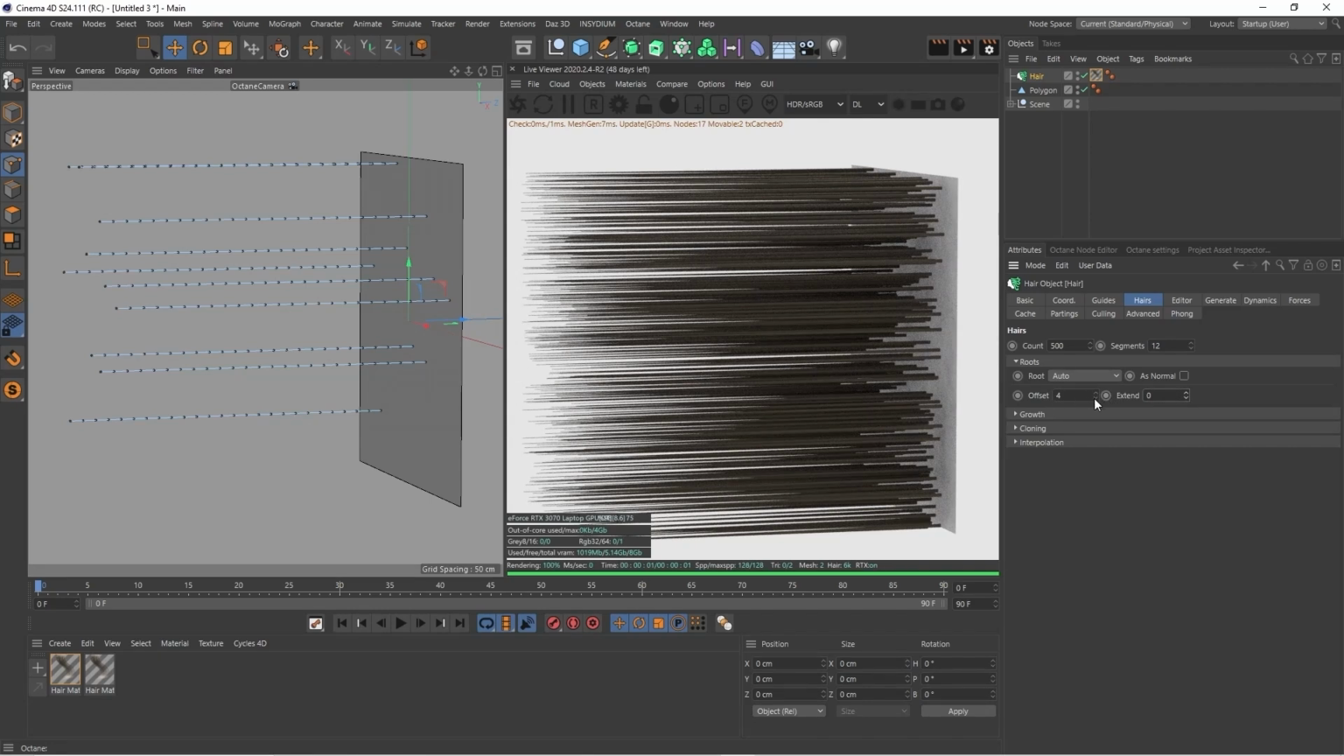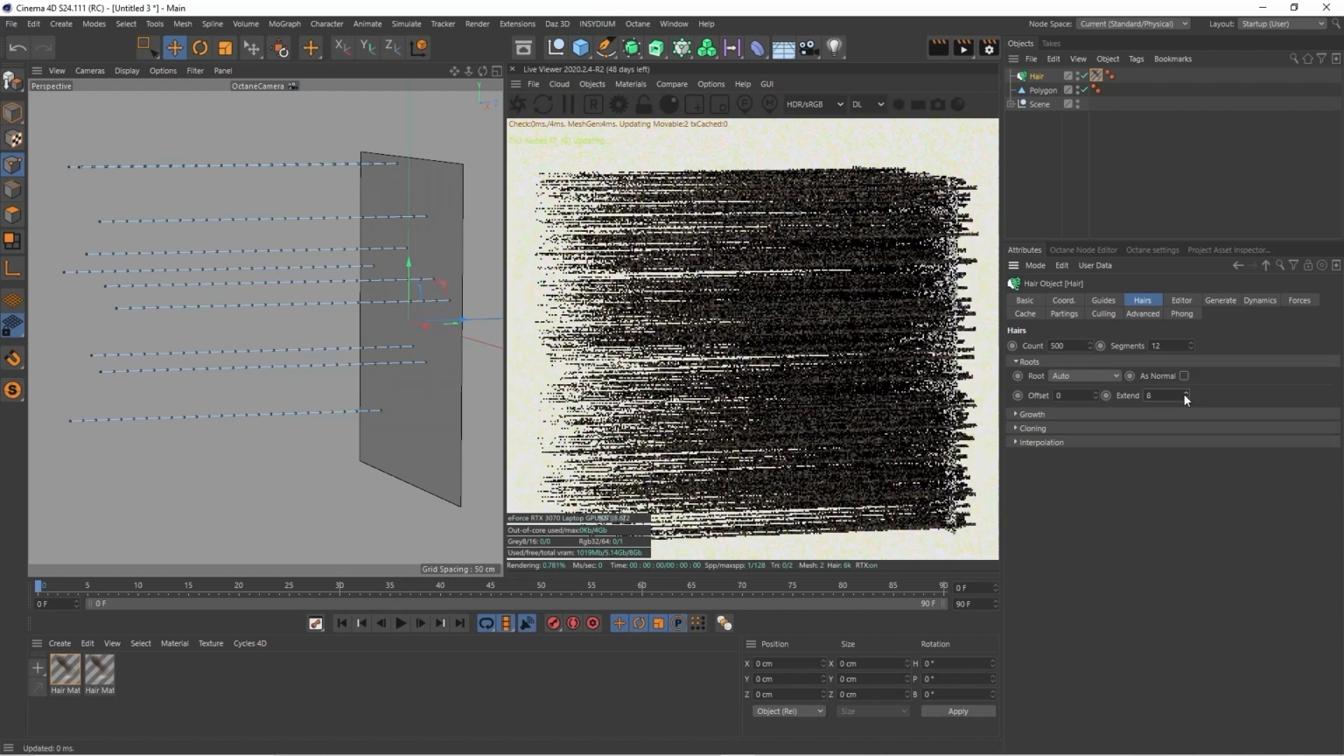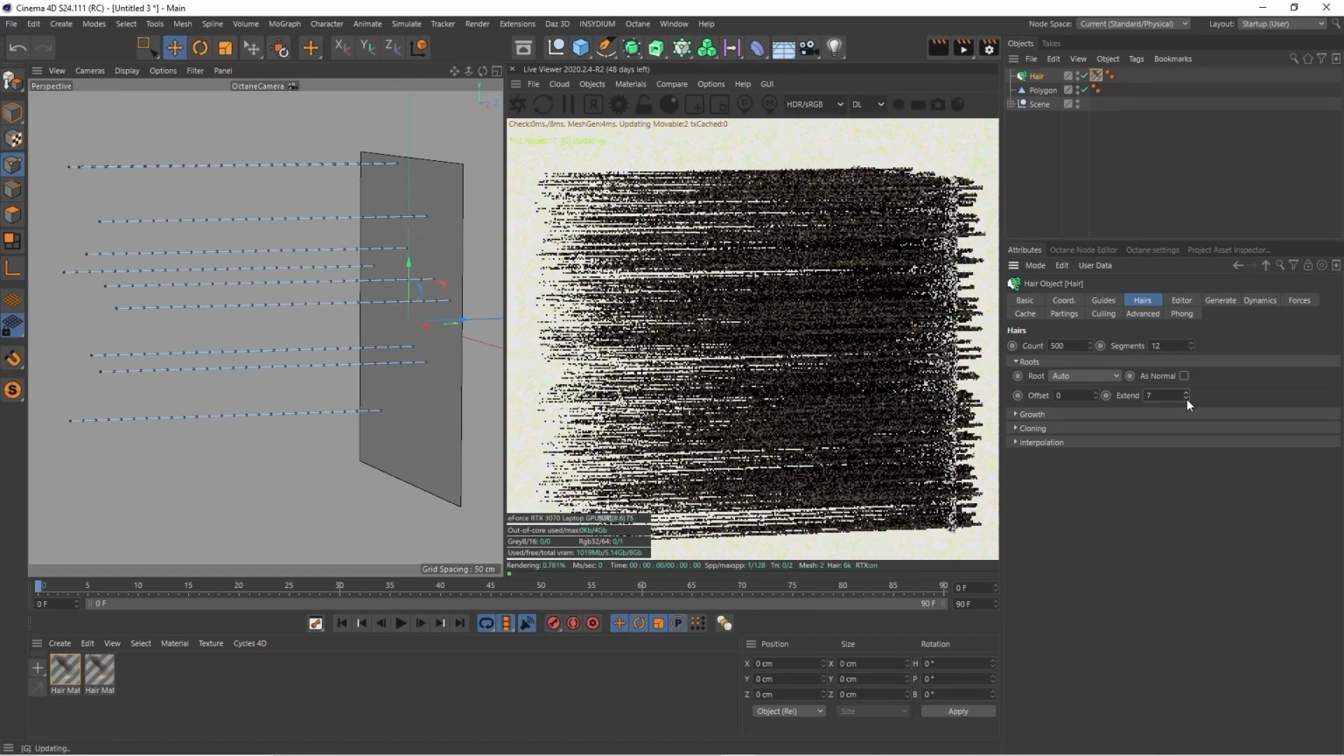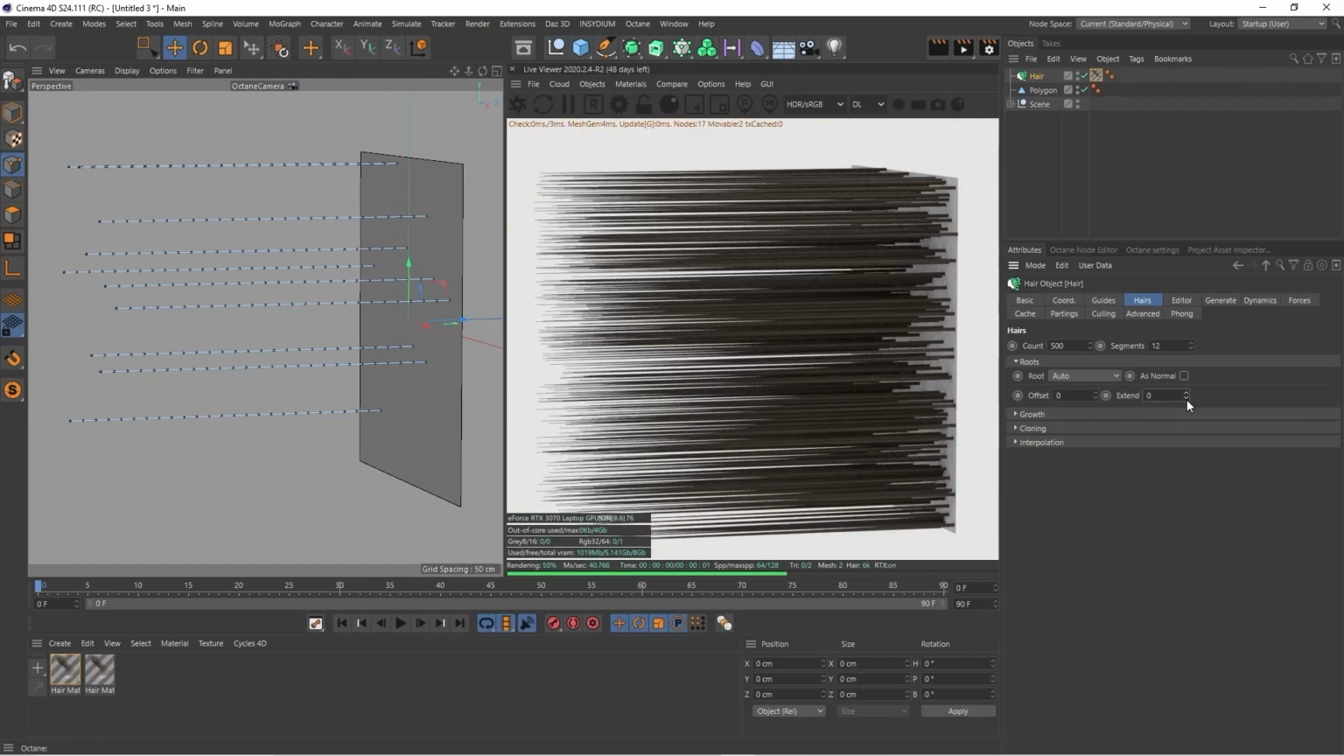Extend appears to do the exact opposite. So if we go up here, we are going the opposite direction. We're going to go further into the surface that the hairs are coming off of. Growth, let's not touch that yet, but we're going to explore cloning real quickly.